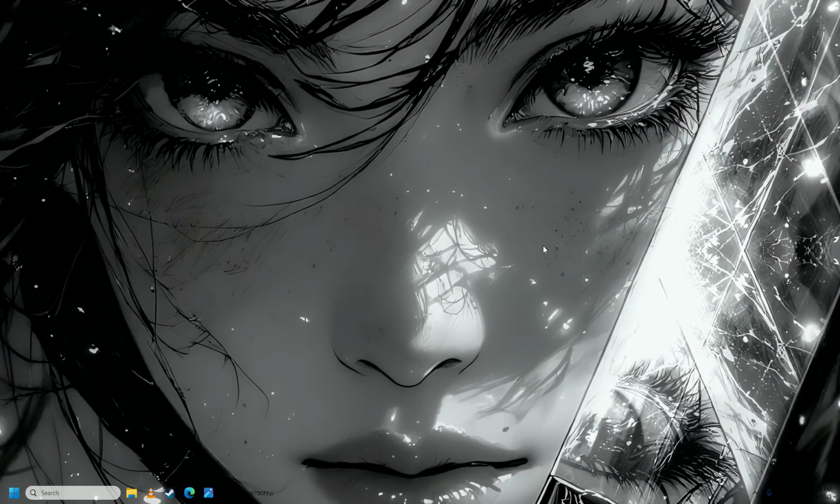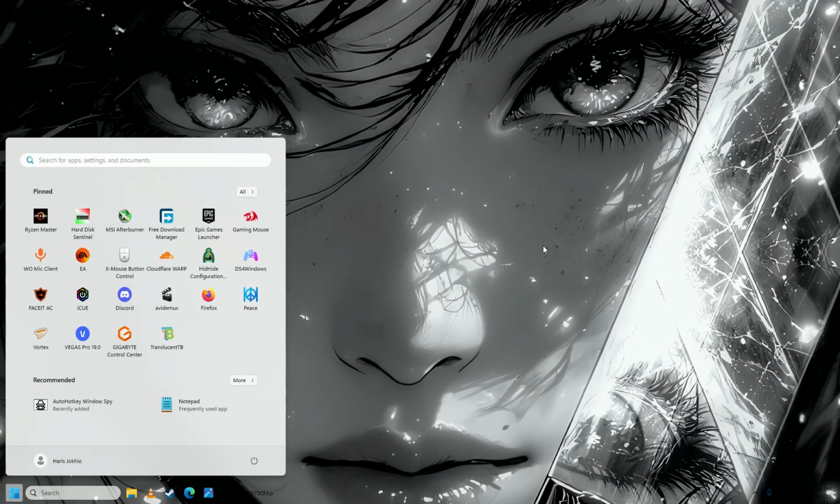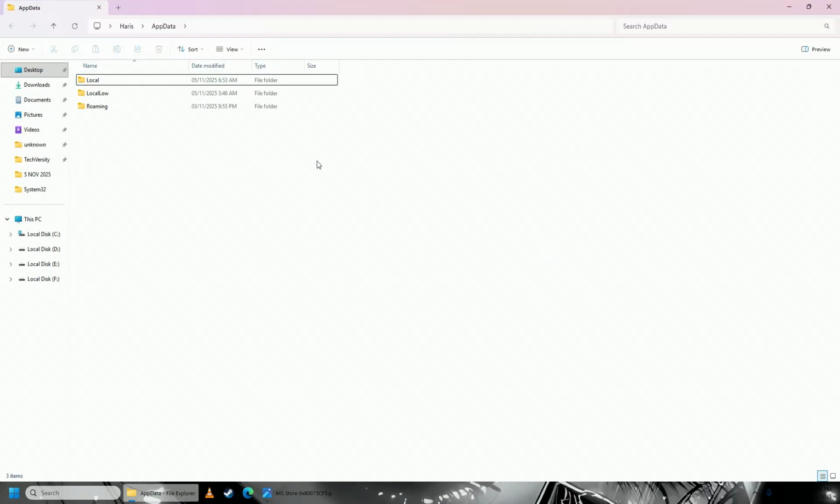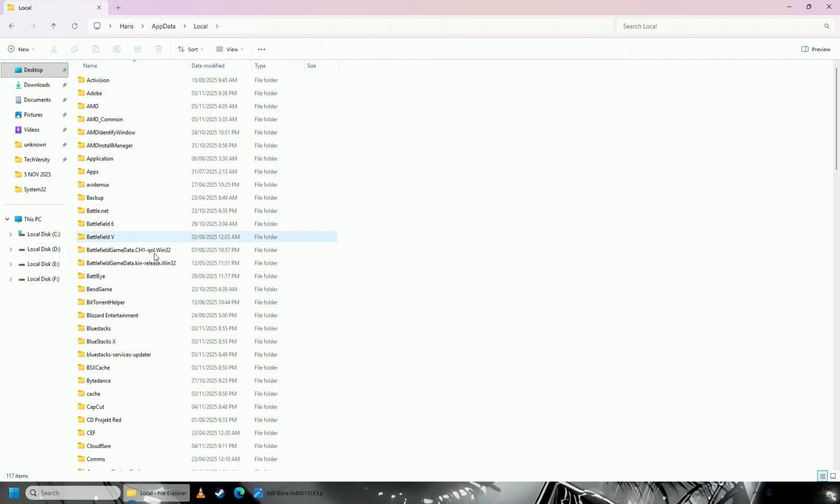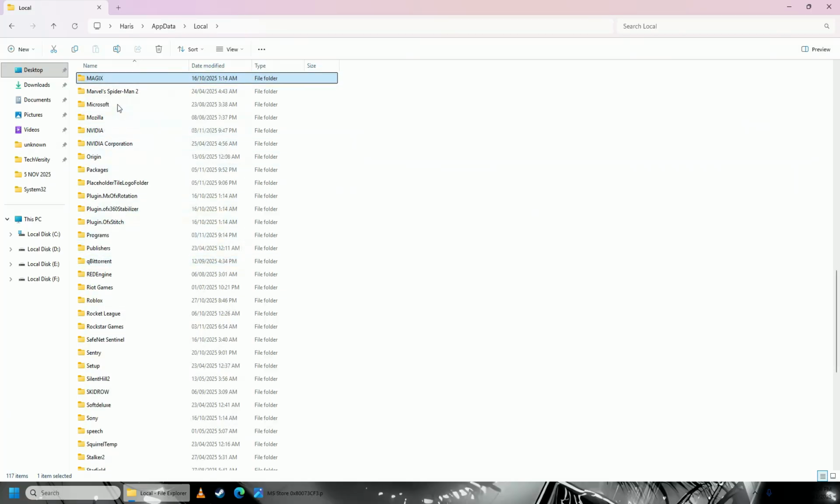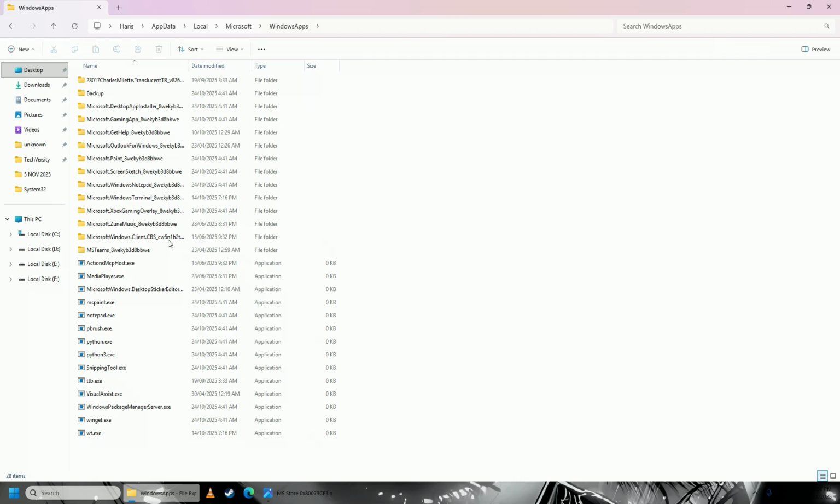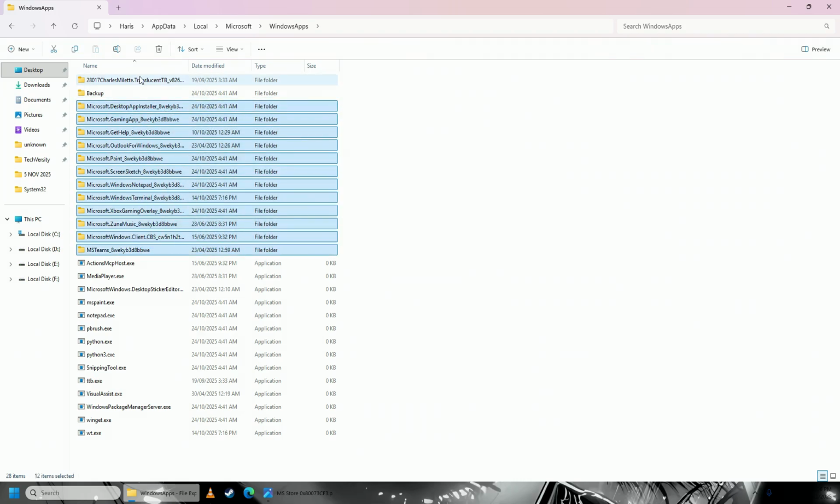First off, what you're going to do is open up your start menu and write here Run, and then write here AppData, and then go into Local. You're going to find Microsoft here, go into Windows Apps, and here you want to make sure that you delete all of these folders that look like temp folders. So just delete all of them.